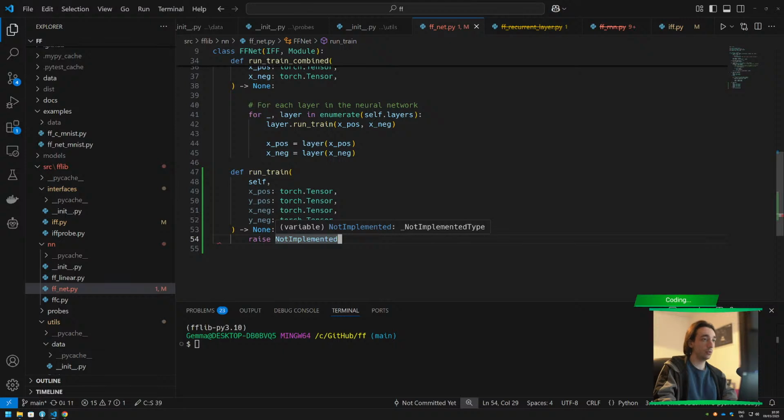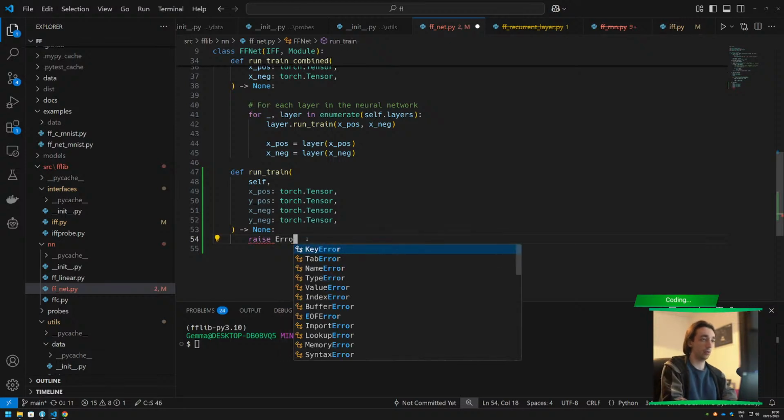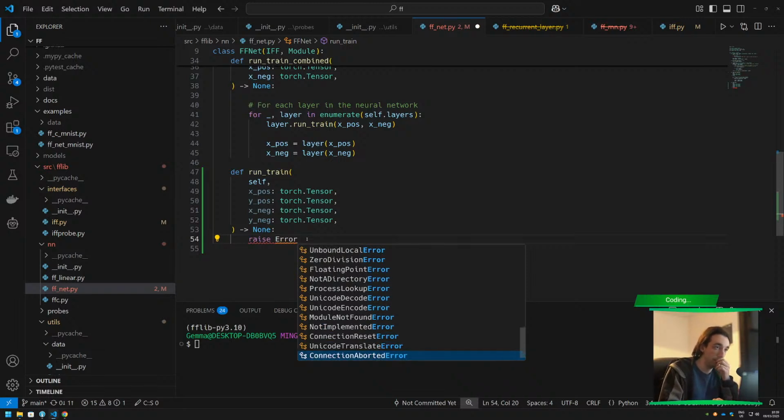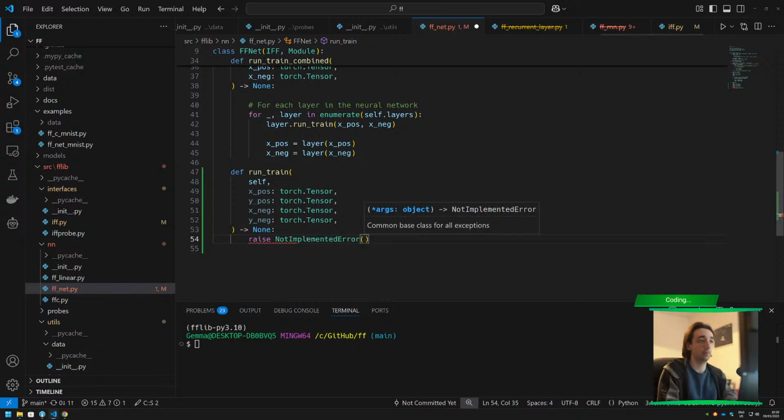Do you raise not implemented, or do you raise a value error? What kind of error do you raise? Type, import, lookup, syntax, system, runtime, overflow. Oh, there are nice errors here. Unicode decode, module not found, not implemented error. And then you have a common base for all.